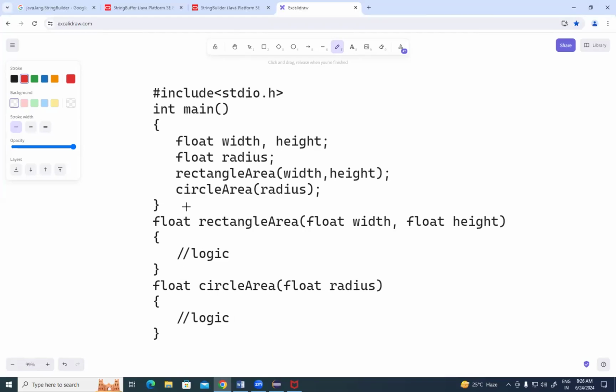Look at the point. You know that in a C program, compilation and execution start from main only. In Java, program execution starts from main, and compilation happens line by line. But in C language, compilation and execution of the program both start from main only. Am I clear?